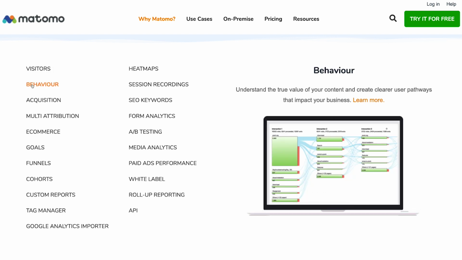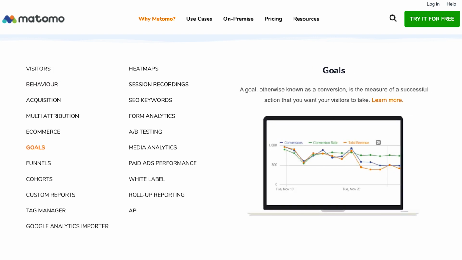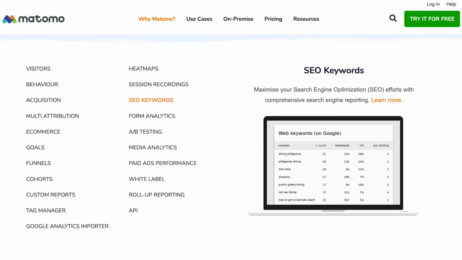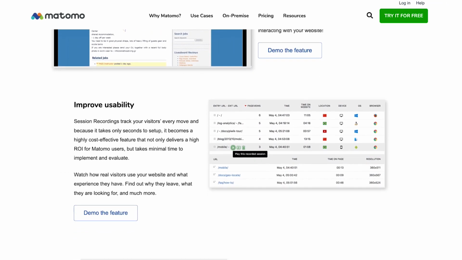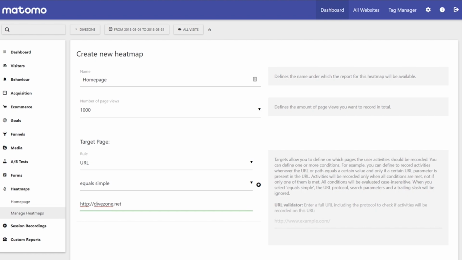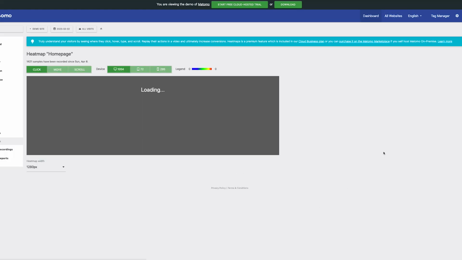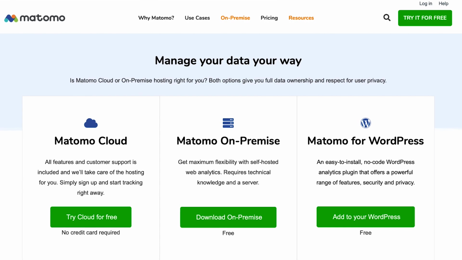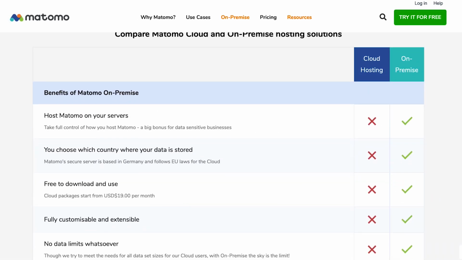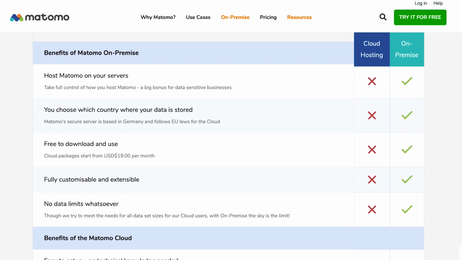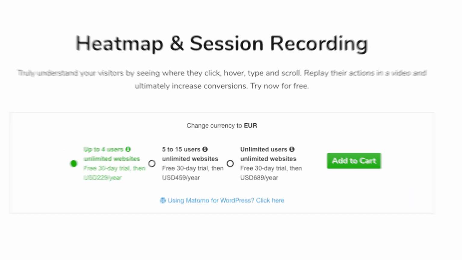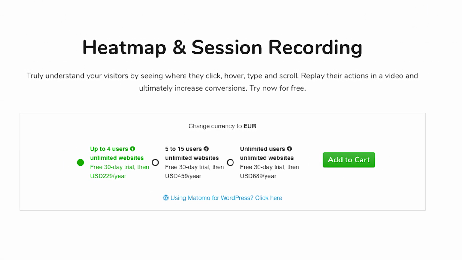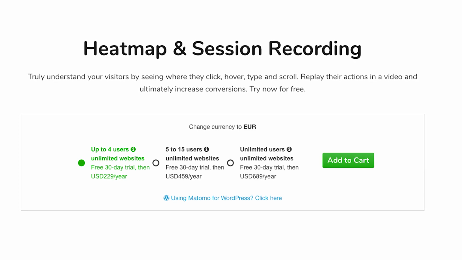Matomo helps teams understand visitor behavior, optimize user experience, and discover what visitors are searching for. The session recording add-on provides heat maps and session recordings with standard features integrated into Matomo. Matomo is free to self-host and open source under an AGPL v3 license. Cloud hosting starts at $29 per month for 50,000 hits. The session recording add-on has a 30-day free trial, then costs $229 per year.